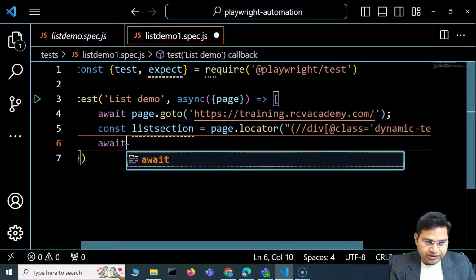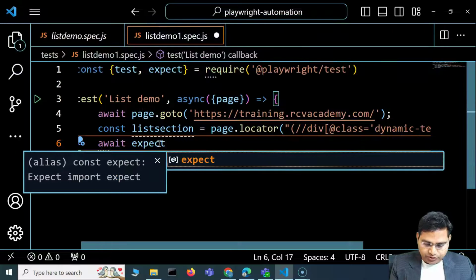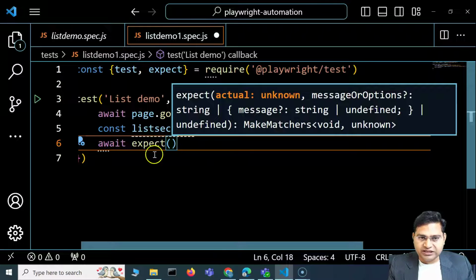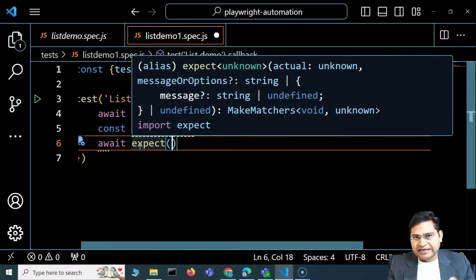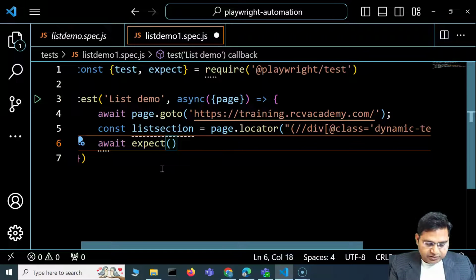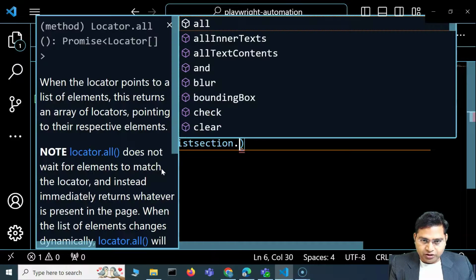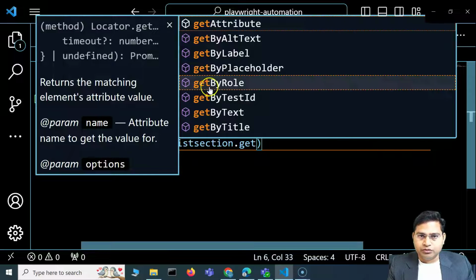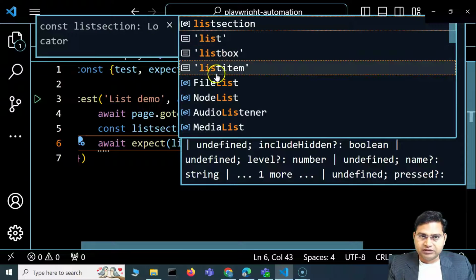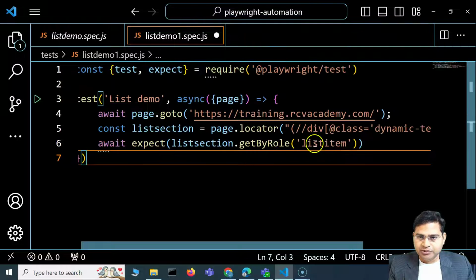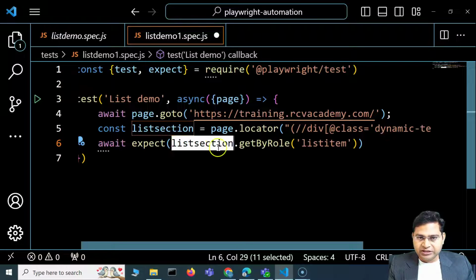So let's use expect. We want to check that there are 4 list items, right? So we'll use the expect method to validate that the 4 items are there. Okay, and then we'll simply say list section dot get by role. Okay, and we know that we can use the role, and the role that we are looking for is list item. So this get by role within the list section will get me the 4 list items, right?